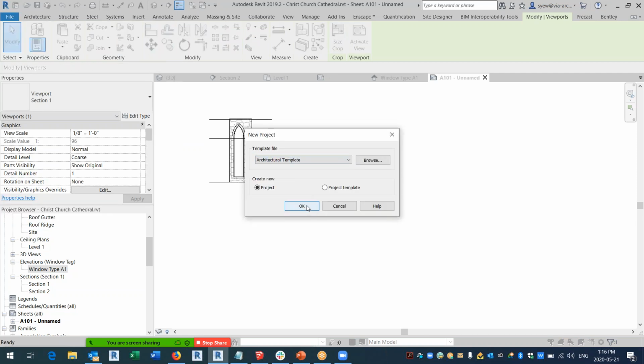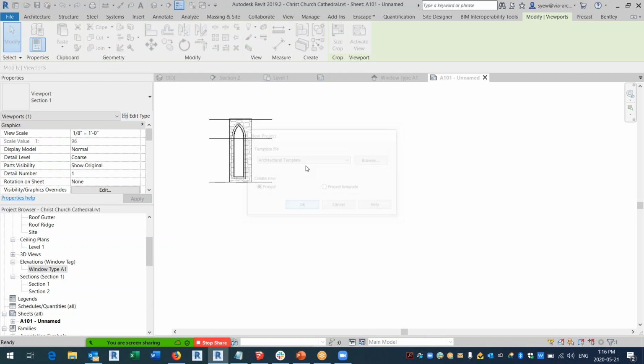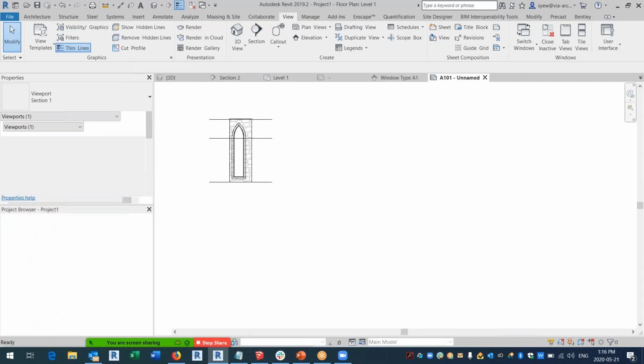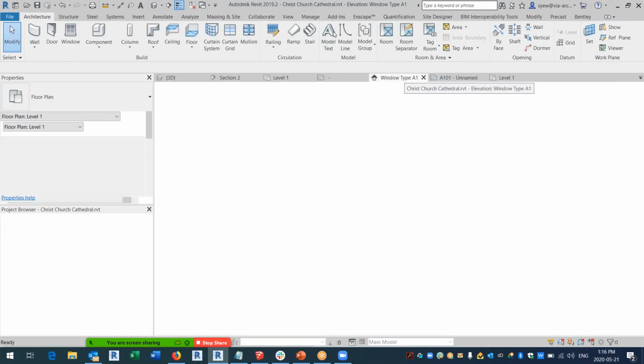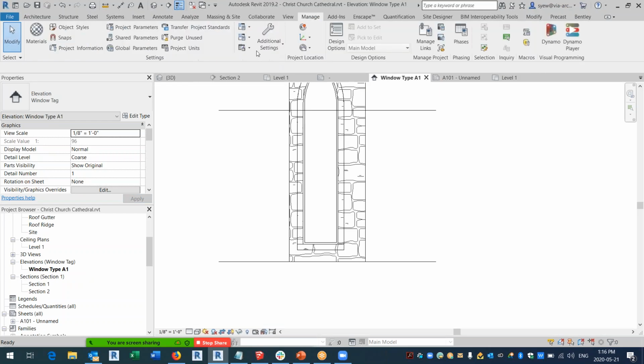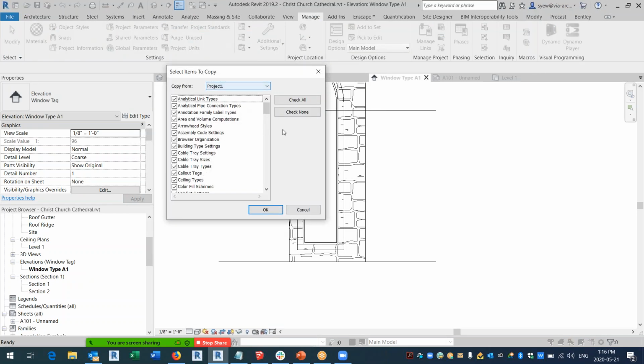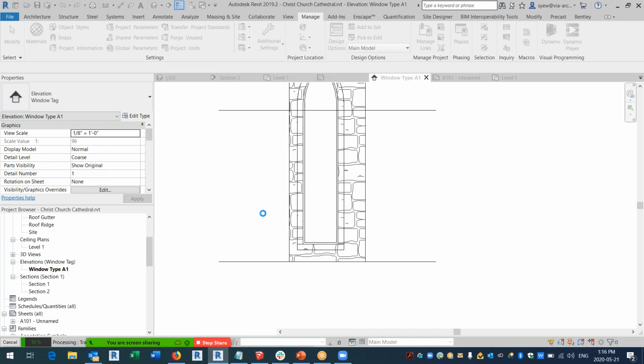Okay. If you run into this problem where you have nothing loaded, first thing you do is you just go to architectural template. And what you're going to do is just do the transfer project standards. So I'm just going to go back here. Okay. And what you're going to do is just transfer project standards from project 1, say OK. It'll tell you override. Sure, just override everything. So now once you have everything overridden, the next thing you want to do is put this onto the window.